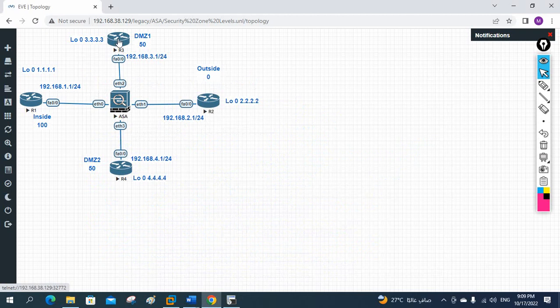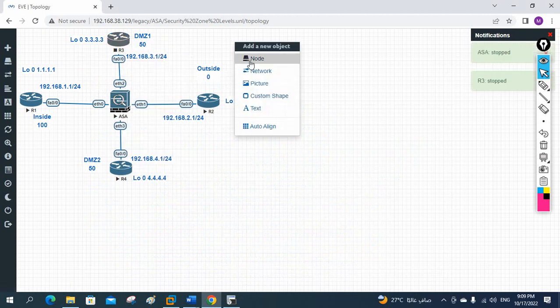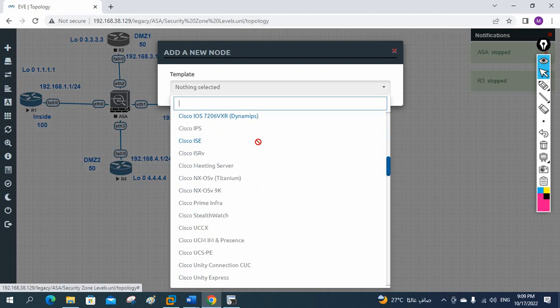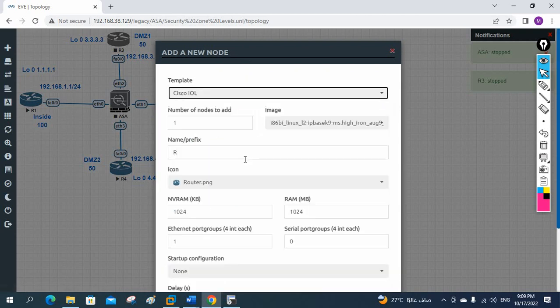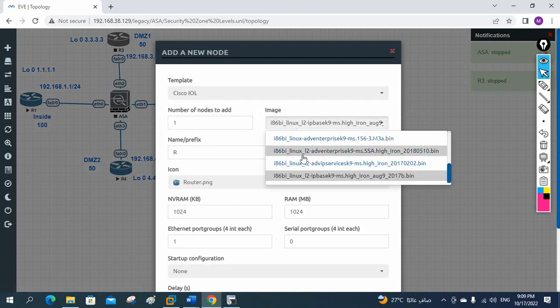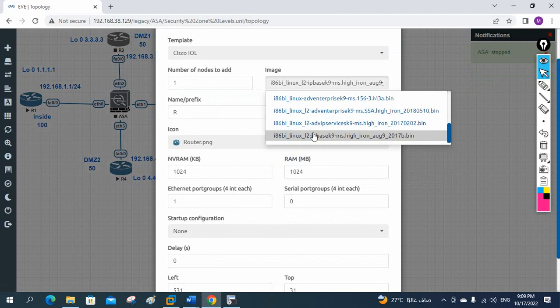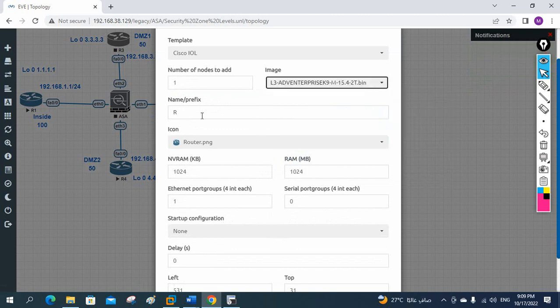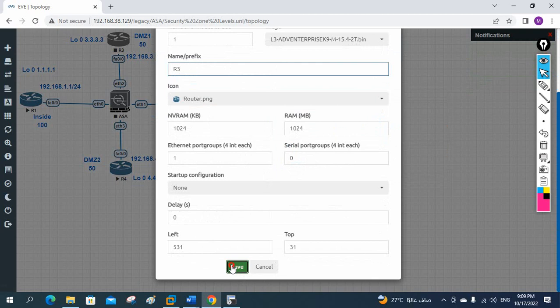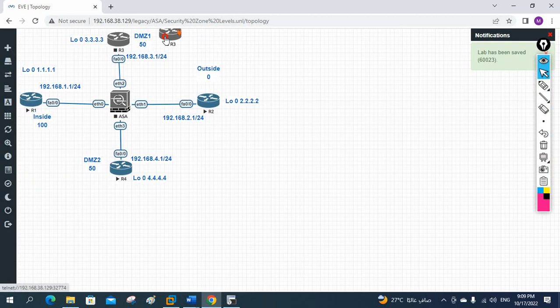If you want to change this router, we need to switch off this one and switch off the firewall and then bring the new router. Okay, I can take the new router. Maybe I can take this one. If that router image is having the issue, we can take from here this one. Okay, I can give the name as R3. Let's try this one. This is R3.